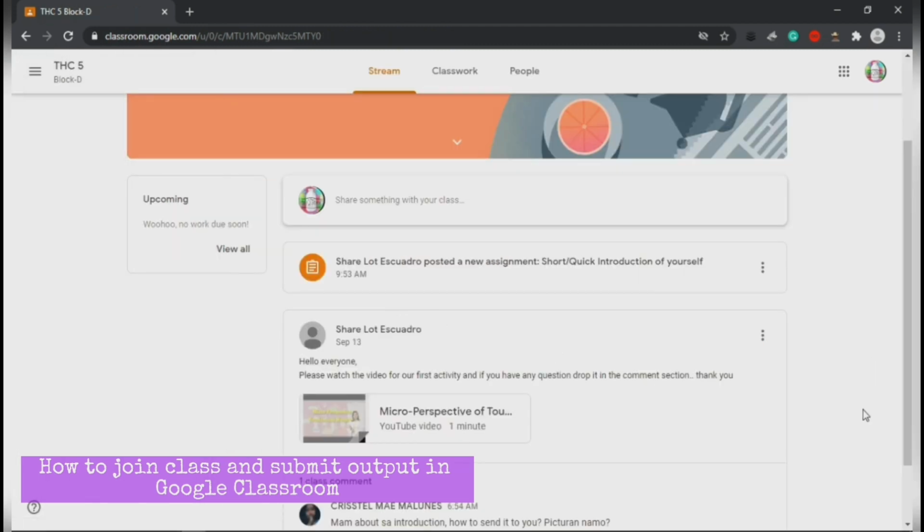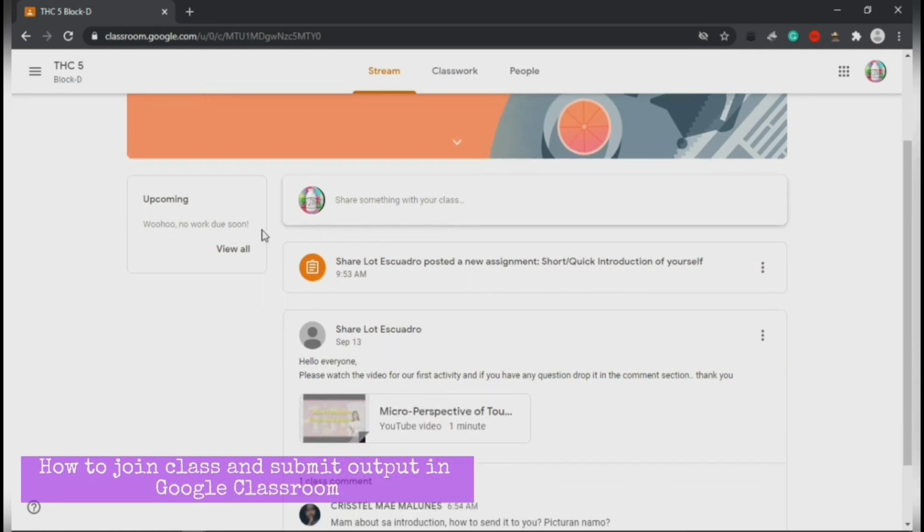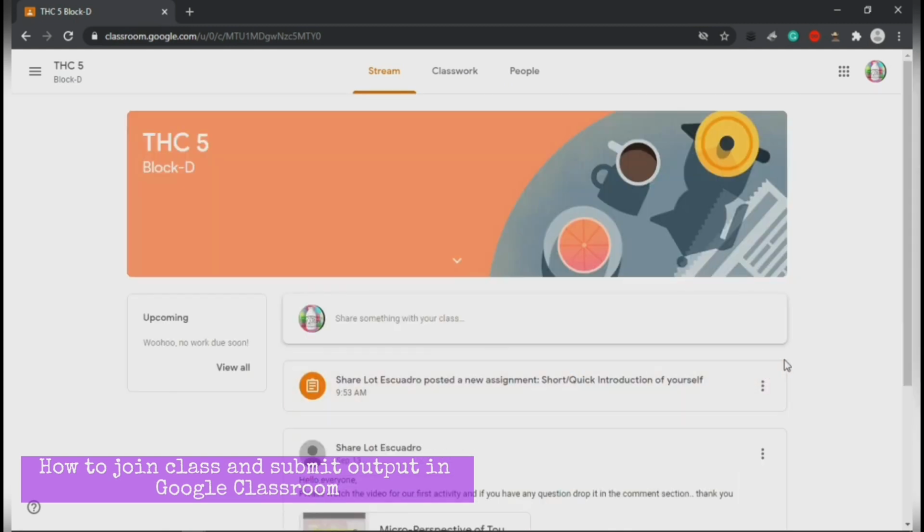Let's go back to your classwork. Okay, so, kaganihan, nakita nyo na siya yung due date and everything. Pero, karon since isa pa man na siya, isa pa man naka-activity, gilakan siya, no work due soon. Ayan, so, perfect. That's it. I hope nga naklaro sa inyuhang instruction ang saon ninyo pag-join sa Google Classroom and ang saon ninyo pag-send sa inyuhang output.